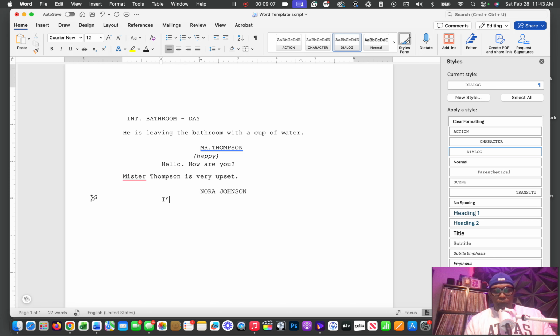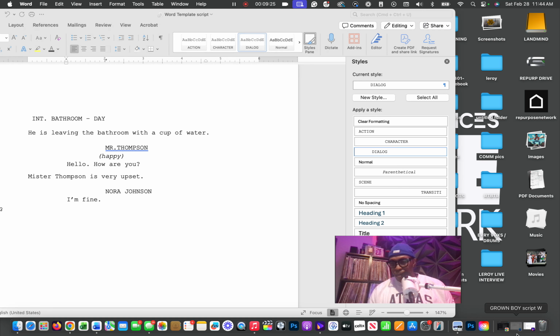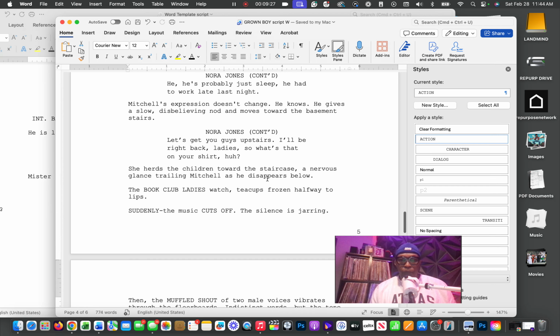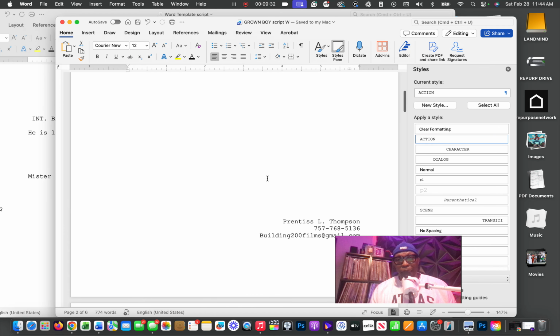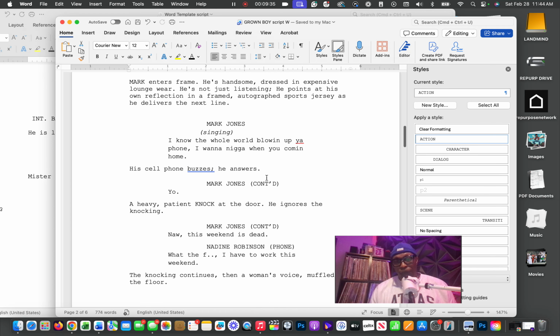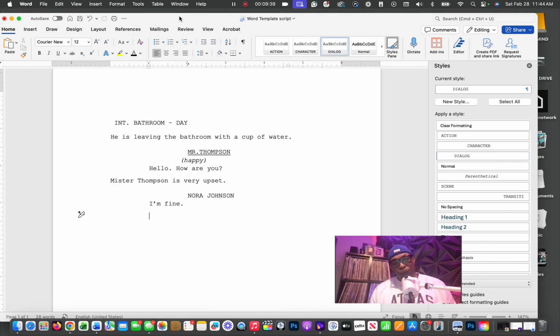One thing you've got to remember is to look at your caps, because sometimes everything's not capitalized, right? There you go. So let me show you an example. See if I can pull it up real quick. All right, here's a script I'm working on, and I did it the same exact way. So it is possible to keep writing using Microsoft Word.